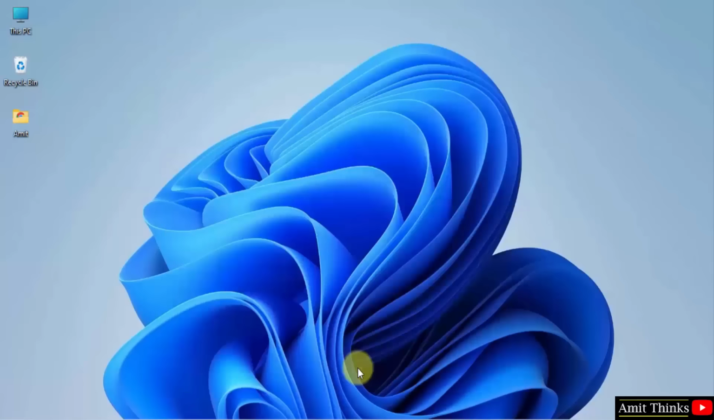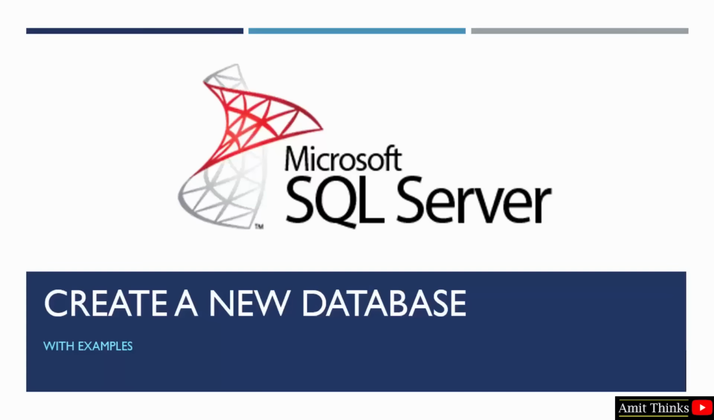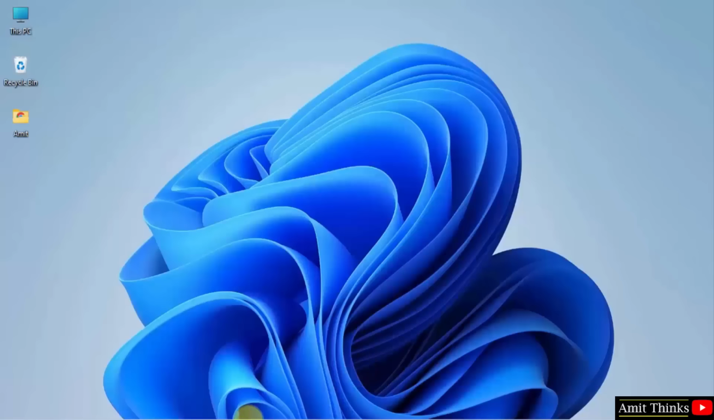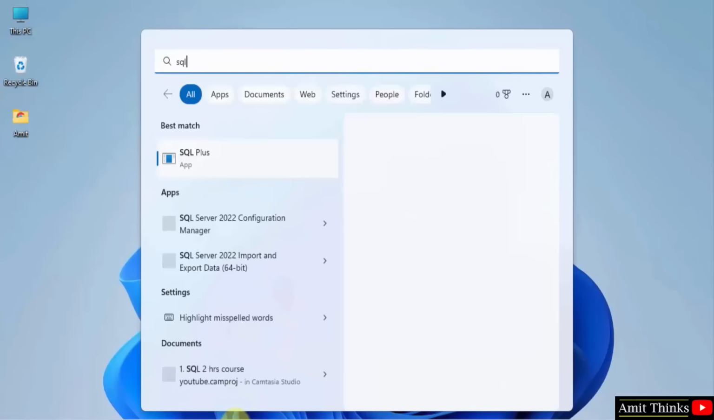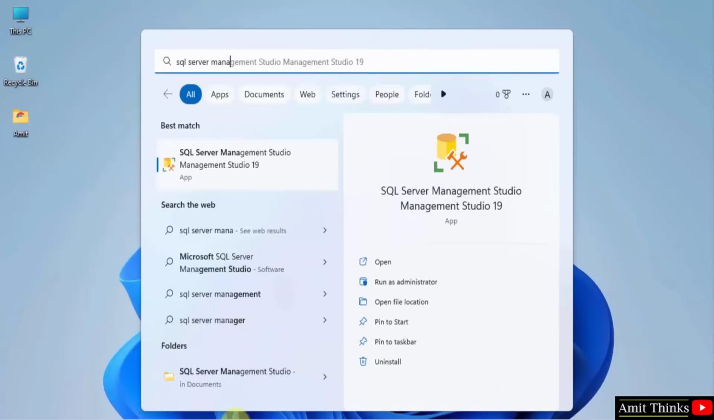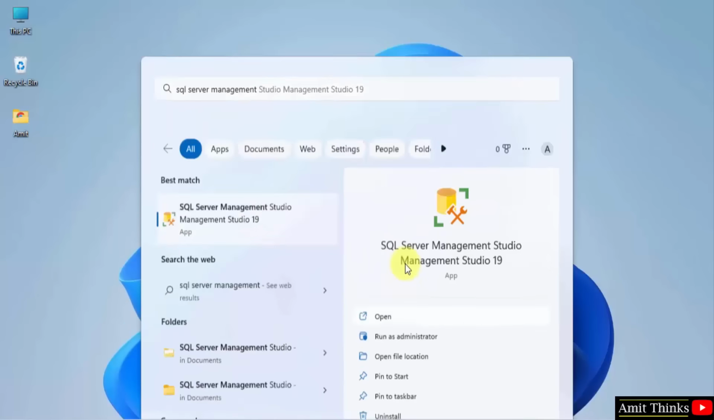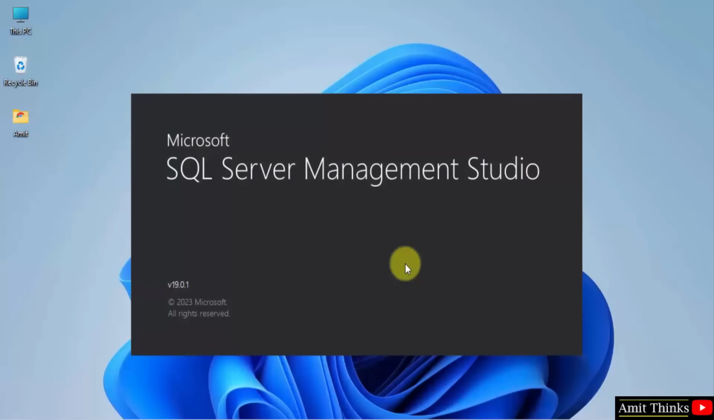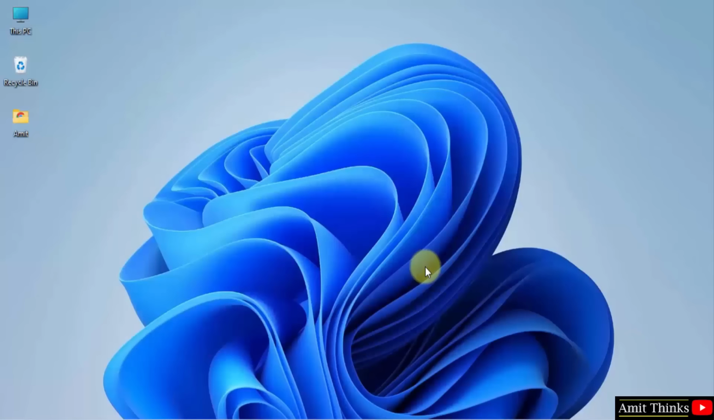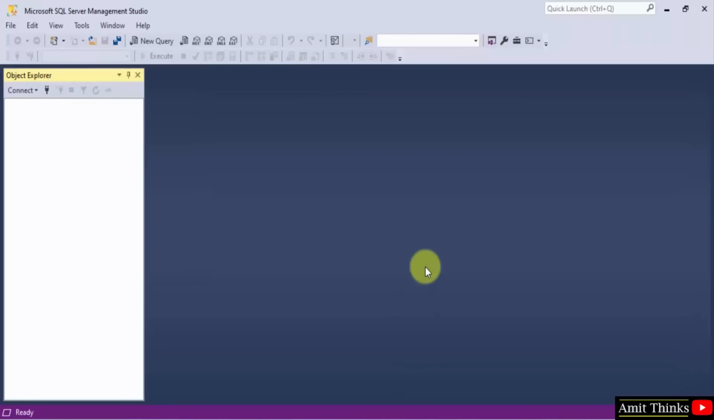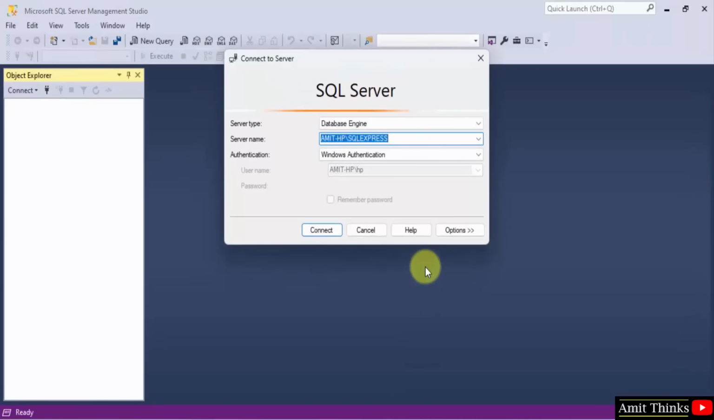Click on close. In this video, we will see how we can easily create a new database using Microsoft SQL Server. Go to start, type SQL Server Management, and here it is, the Management Studio 19 is visible. Click on open. Now you can see the SQL Server Management Studio opened up. You can directly click on connect here. Click connect.